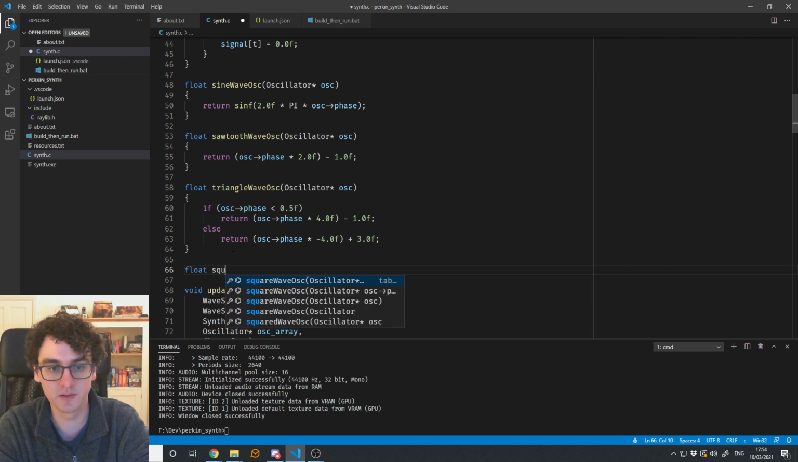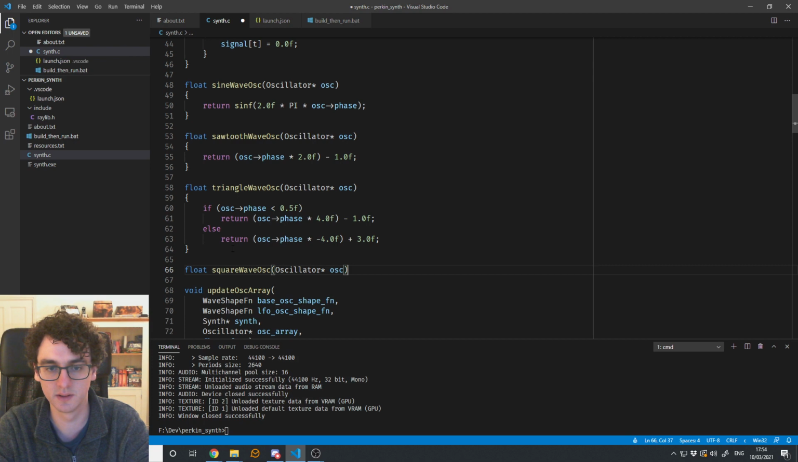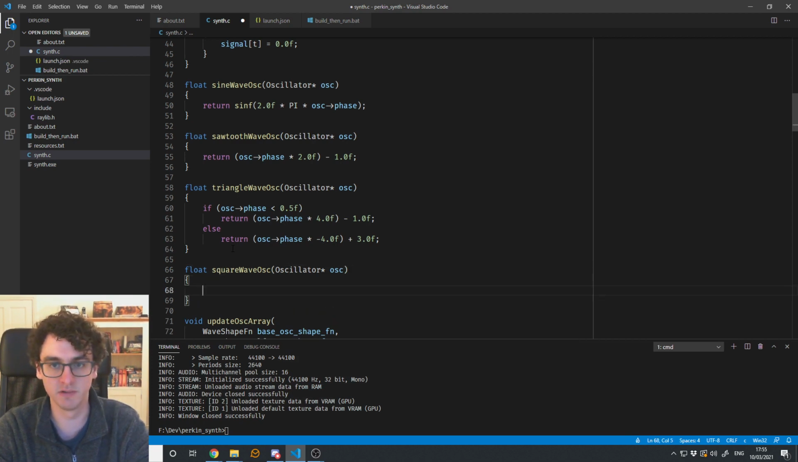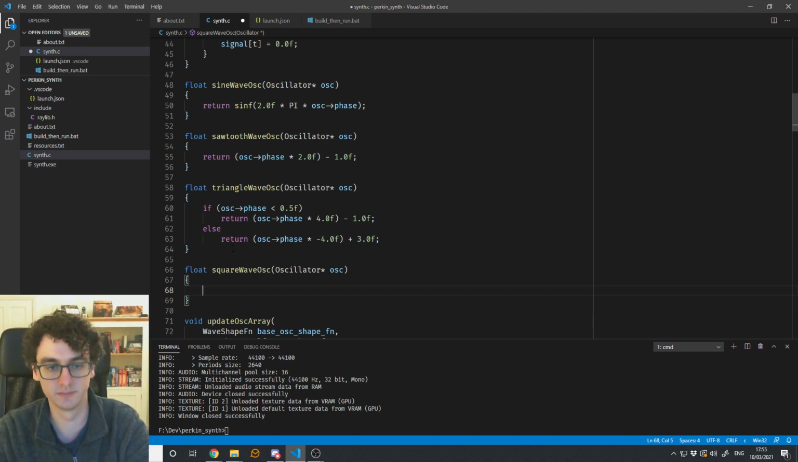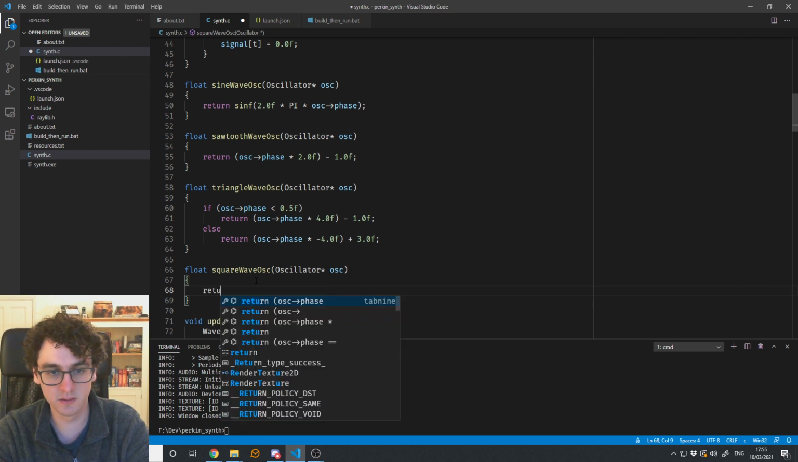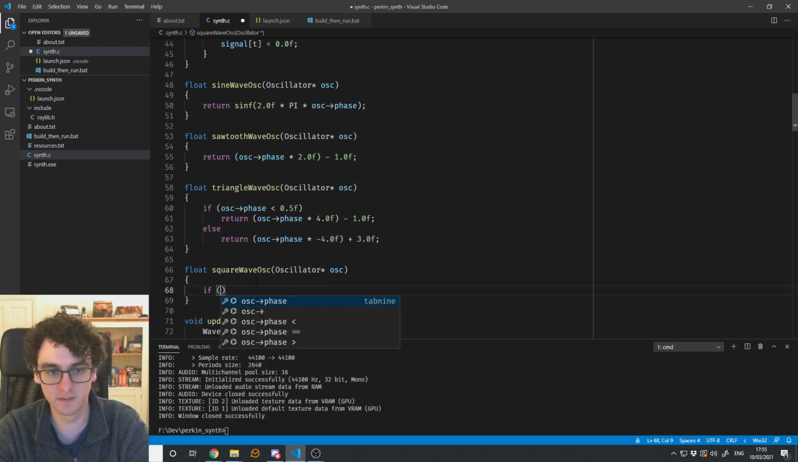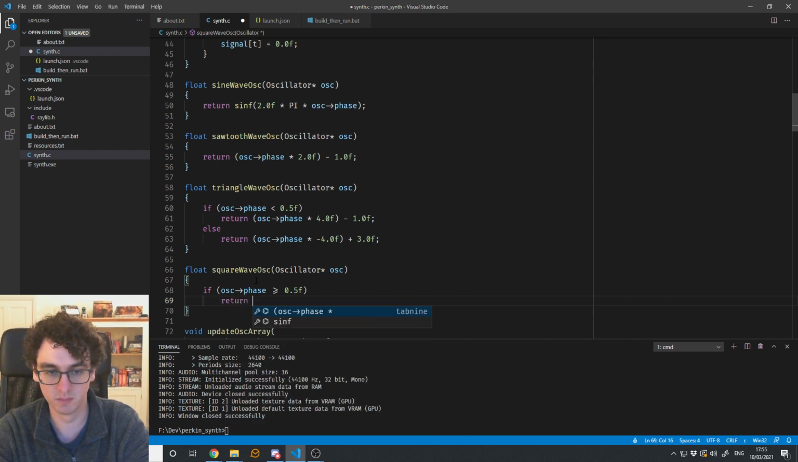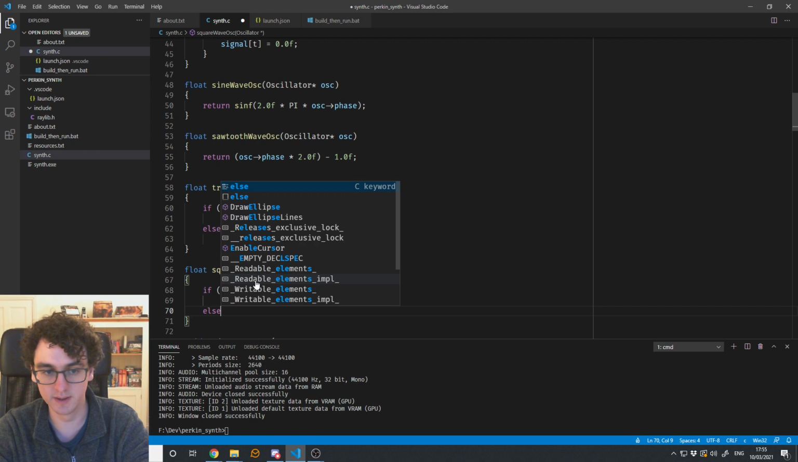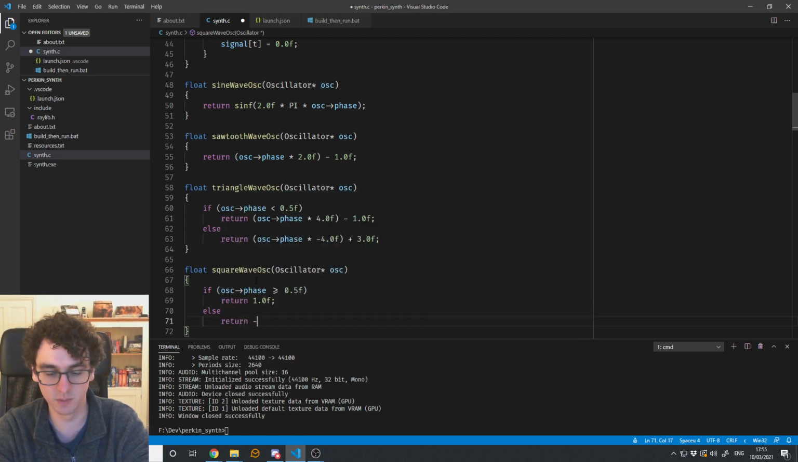So float square wave takes in an oscillator pointer. Square wave should be pretty simple because it's just either high or it jumps down to low. I'm not going to break out Audacity for this one. So, I mean, we could do: if osc.phase is greater than or equal to 0.5, we just return 1. Otherwise, if it's less, we return -1.